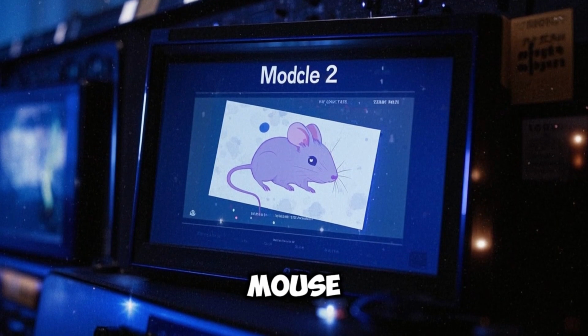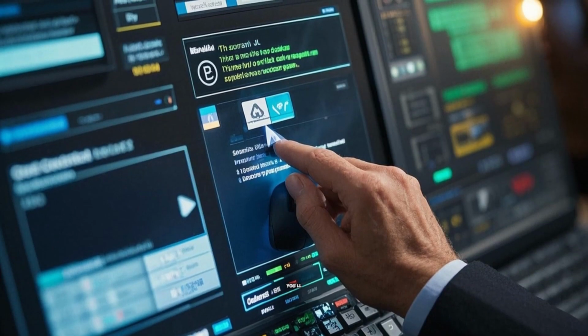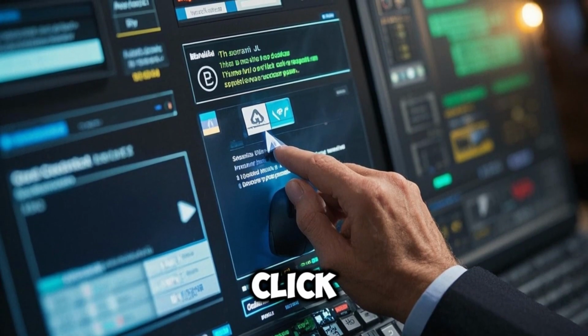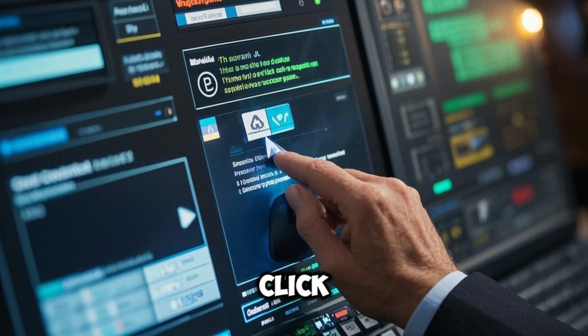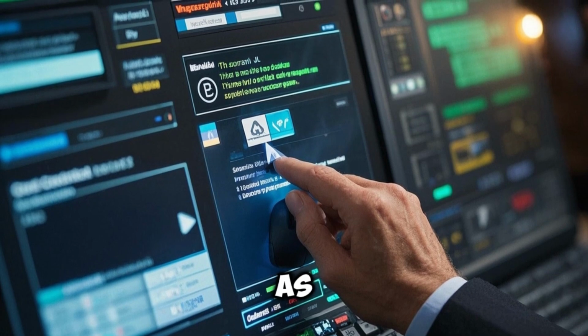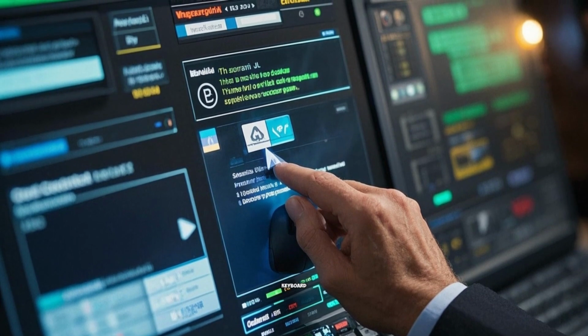Module 2, Mouse Skills. In this module, you'll learn how to move the mouse, how to click and double-click, right-click, how to scroll up and down, as well as how to use the mouse in combination with the keyboard.